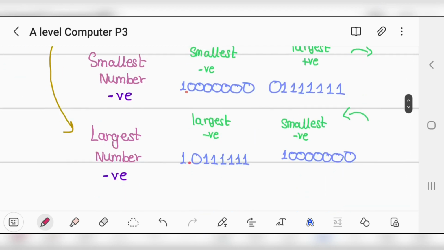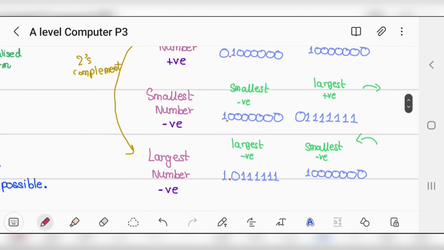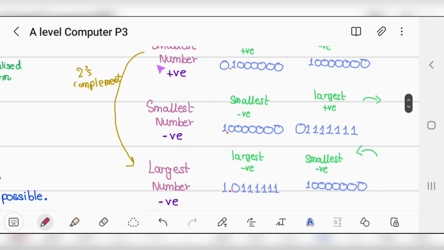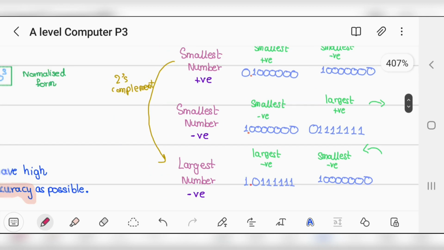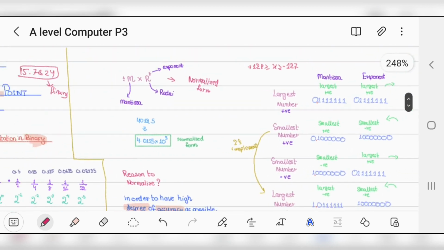We just take this and do 2's complement, and it will be converted into this form. So the smallest positive number will become the largest negative number. It's mathematical logic. Okay, so 0 becomes 1, 1 becomes 0, the rest will be flipped, like that. So this is how you can remember it if they ask you about anything like that.